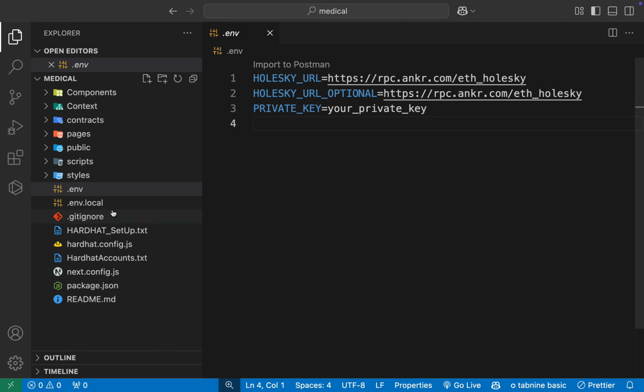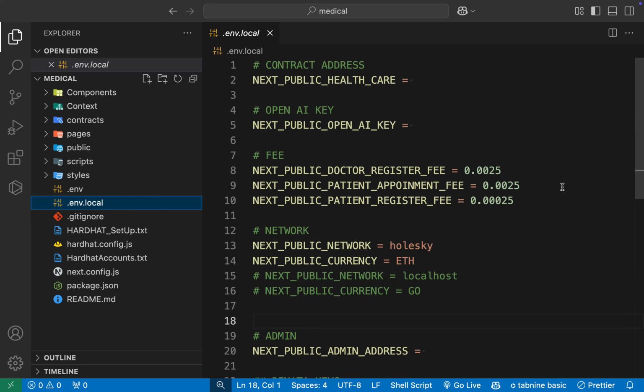The second environment variable file is for the front end side, .env.local. Click here, and this is the environment variable we have to provide. Once we deploy the contract, we're going to provide the address. Here you have to provide your OpenAI API key, and you can change the fee.